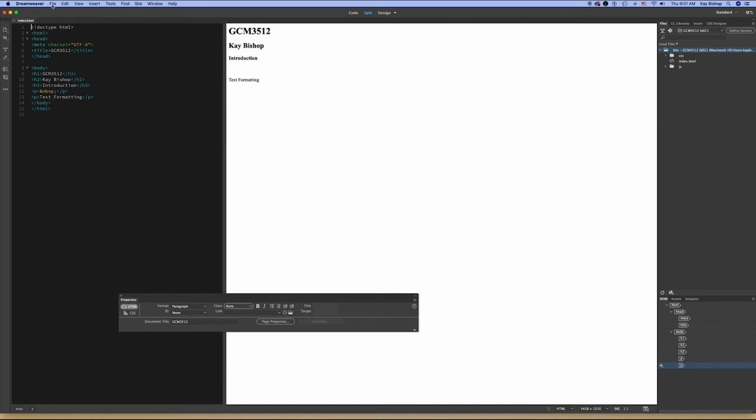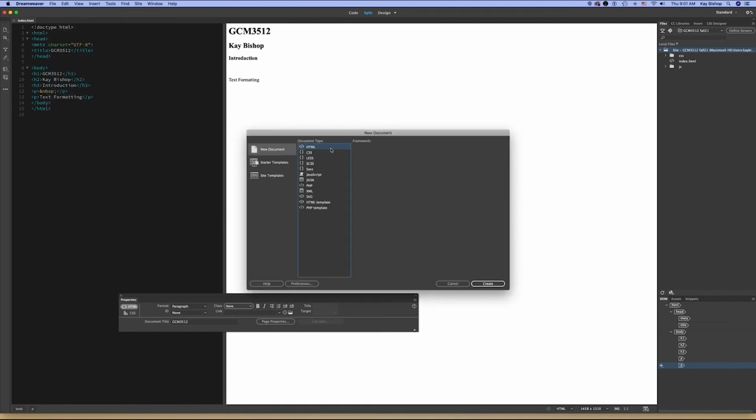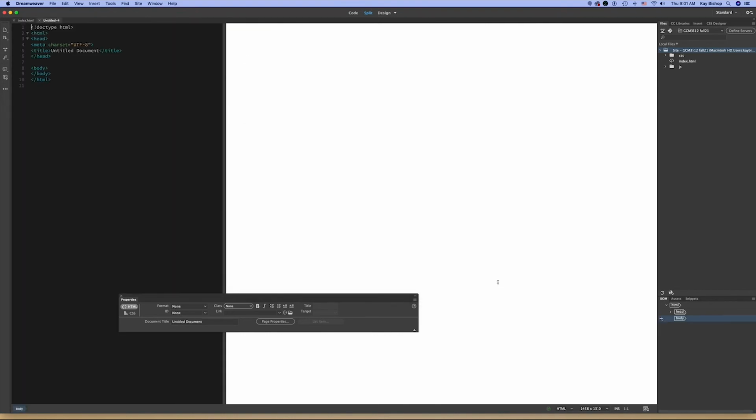Then I'm going to create another page, File, New, and do the same thing. Select New Document, HTML, None, Create. The doc type is HTML5, and then this is going to be my text formatting page. So I'm going to give this title the tag of Heading 1, and you can see in the code view now it has added the H1 tags in the body text. And then for the title, I can call this text formatting, and I can add some text formatting here.